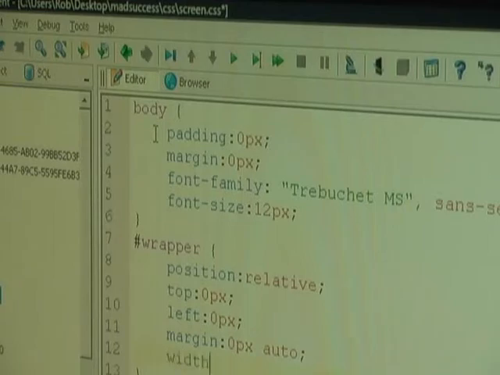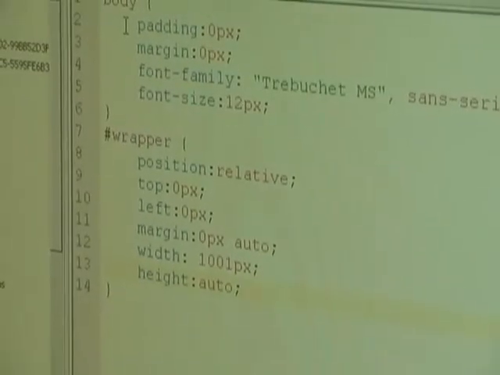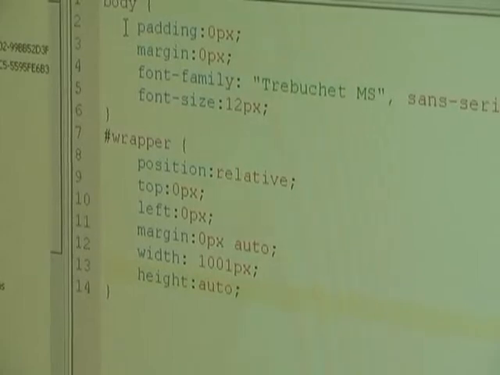And we're going to do a width of, in your final project it's 800, but for some reason it worked out to 1001 pixels for the Mad Success website, and the height's going to be auto, meaning it would fill up the screen. But again, for your project, for your project, you would have a height of 600 pixels.